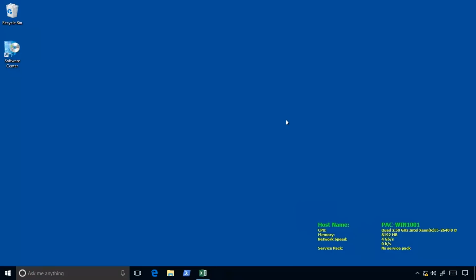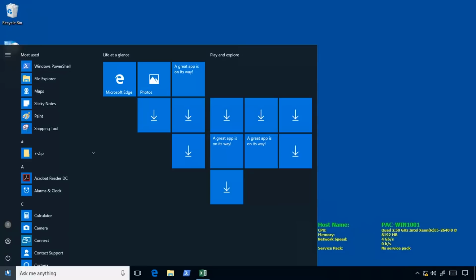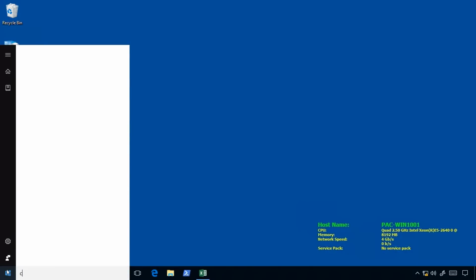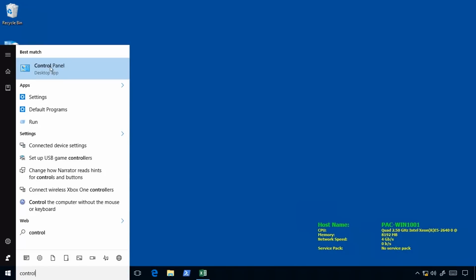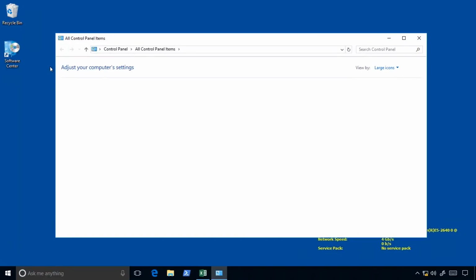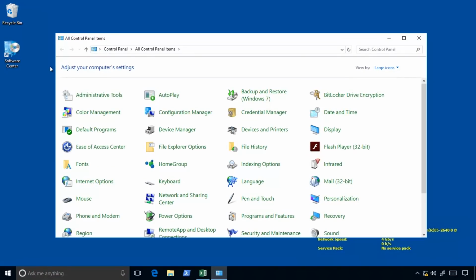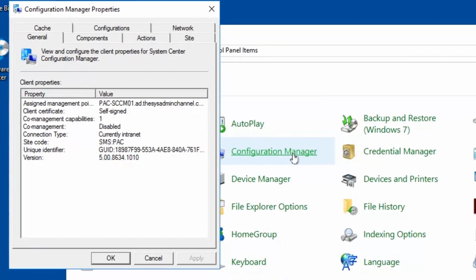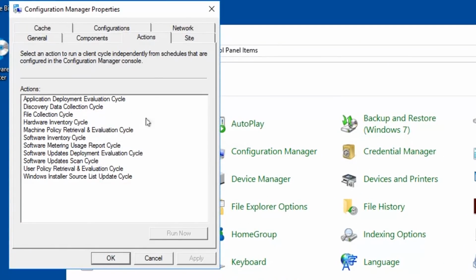is installed. All right, so the next thing I'm going to do is go back into the control panel, and we want to do a manual sync to speed up the deployment process, or the sync cycle process. So I'll go into Configuration Manager, Actions, and then we'll run the machine policy retrieval. Okay, and the application deployment evaluation cycle.